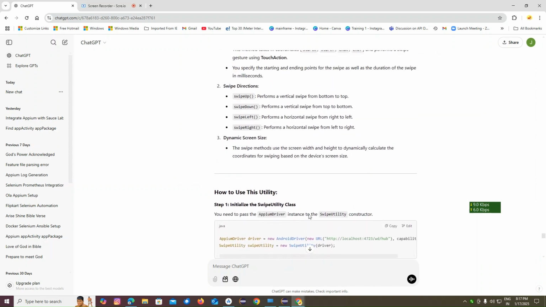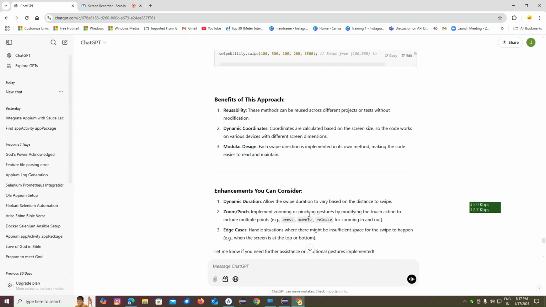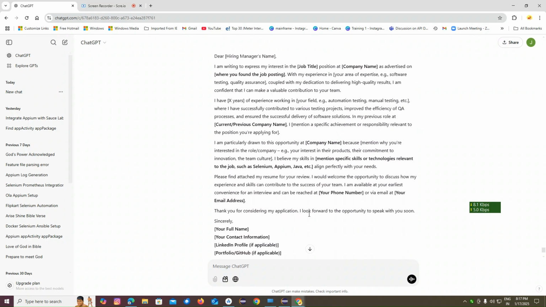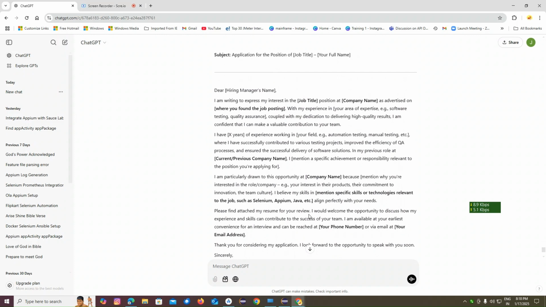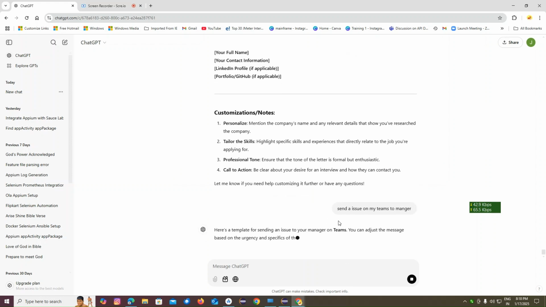So you can use it for small things. For example, you are sending a mail to a manager, you don't want to phrase your sentence yourself. So you can use ChatGPT: send a mail about an issue on my Teams to the manager. You can use it for non-technical purposes and also technical purposes.